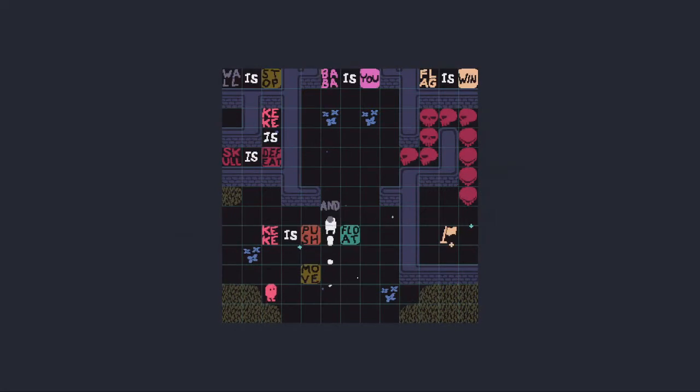Okay, so Baba and Kiki, but Kiki needs to be push. So where's Kiki gonna stand? I want Baba and Kiki is. Move is gonna be here. Kiki's gonna be pushing the word move downwards, while Baba's pushing the word float upwards, except Kiki is move. But Kiki's not going to start doing that until a turn later. And so Baba would have had to just push this word up.